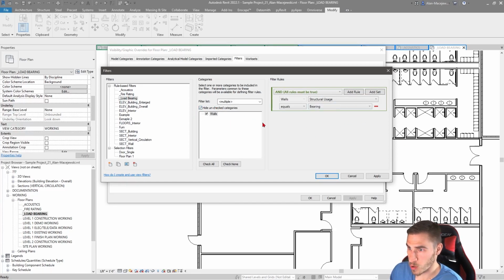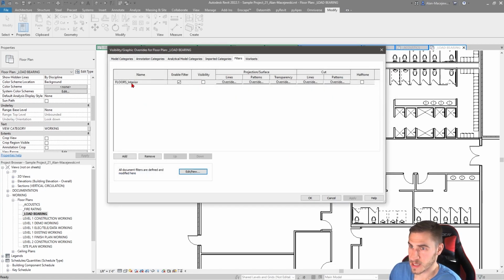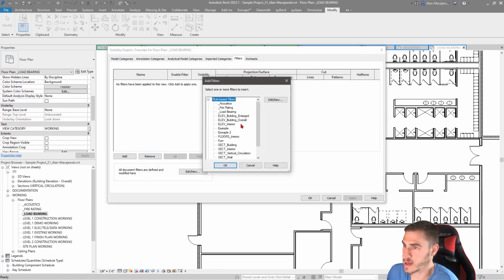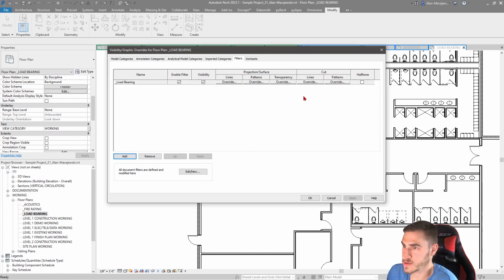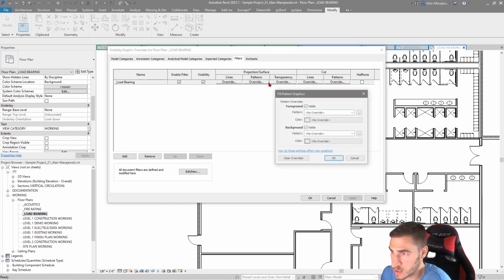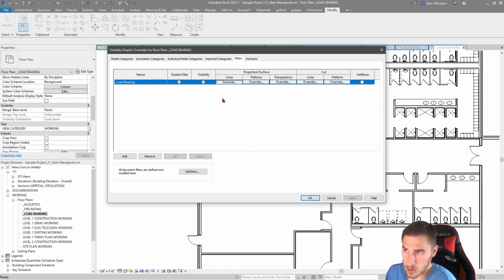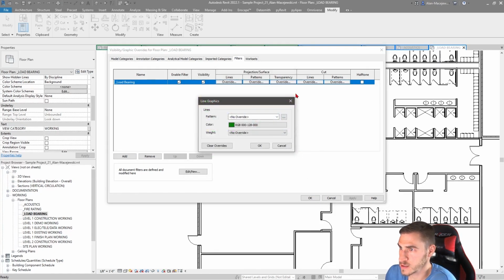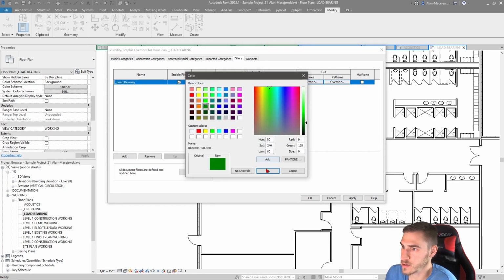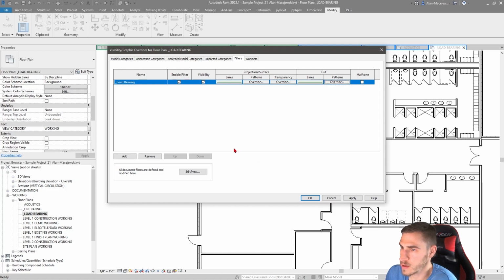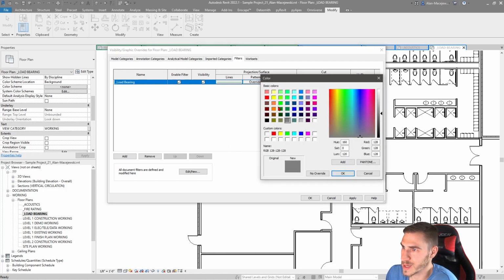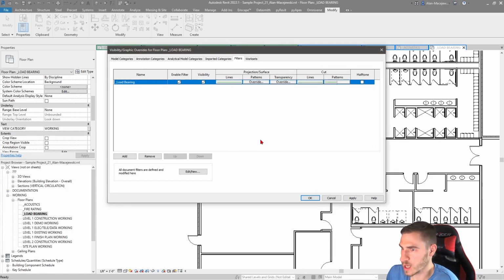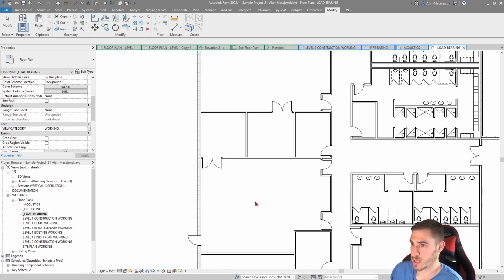I can see just walls, great. I need to remove this one because I don't care about it, and then add my load bearing. Awesome. And then because I want to be a bit different, I want to make this one green. Cool. That's a nice green right there. Green again, nice green. Finally, the same green right here. So I'm covering all my bases with all my different greens and whatnot. Okay, great. So press OK, and look at this.